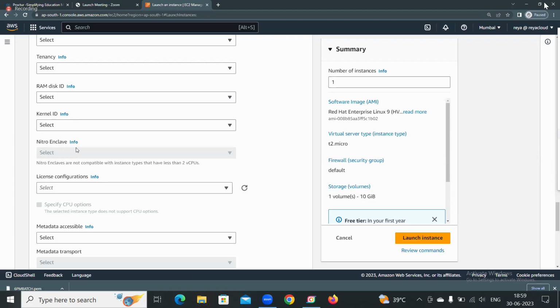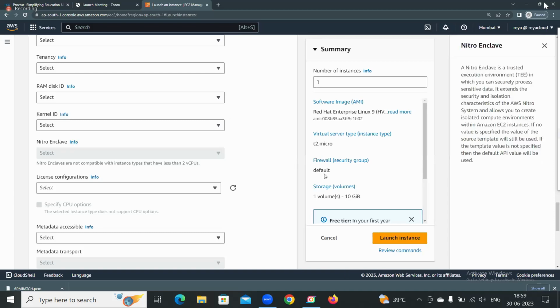Nitro enclave. What is this? Nitro enclave means, let's say you want to pass some sensitive, confidential information. The EC2 instance has super sensitive confidential information. So you need to select this Nitro enclave in that case. Do you see this here? A Nitro enclave is a trusted execution environment. The environment is super secure, in which you can securely process sensitive data.